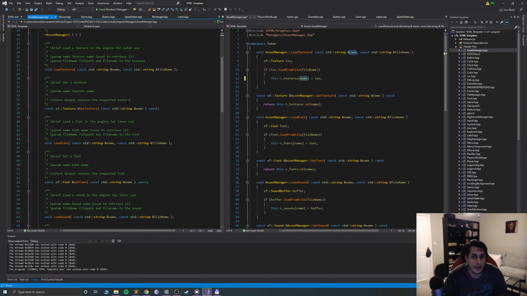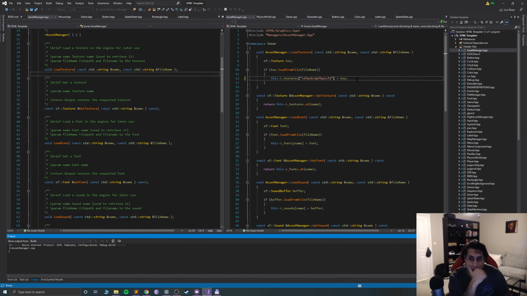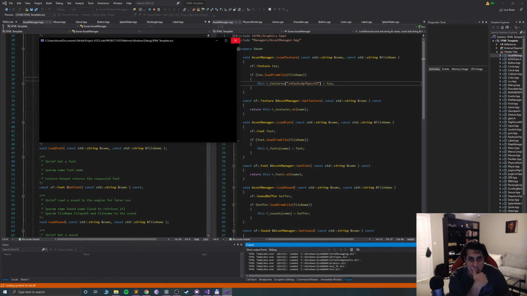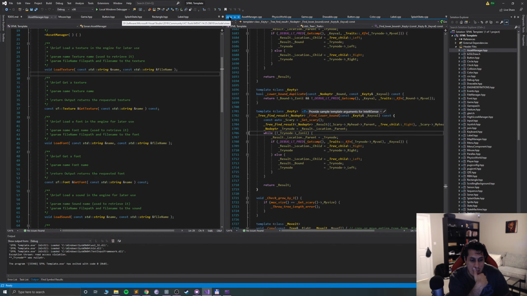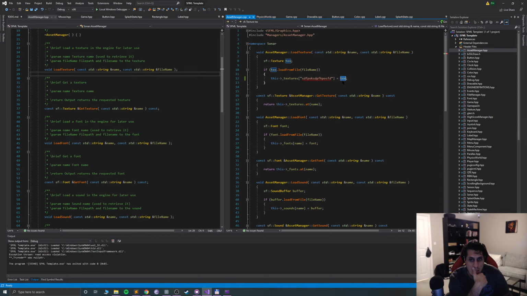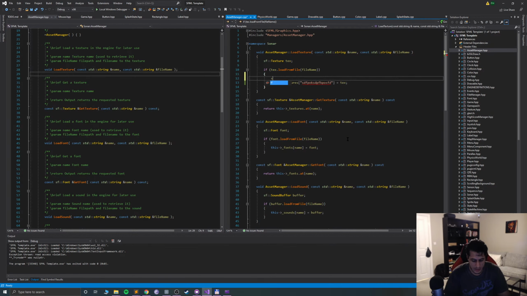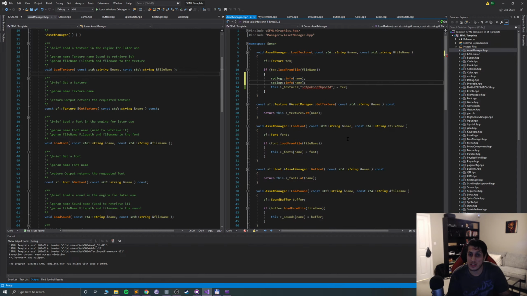Solution Explorer, stop showing the asset manager. Well, this is gonna be all refactored anyway, but that's not the point. Why ain't it working now? Load texture. Do we load this texture? Name. Oh, I'm gonna do this. That one seems to have fixed it last time. Let's see.